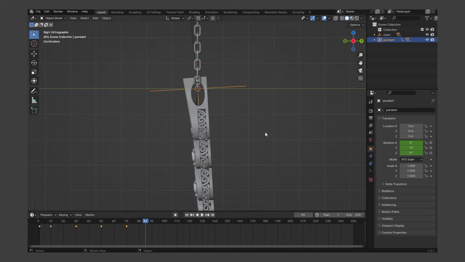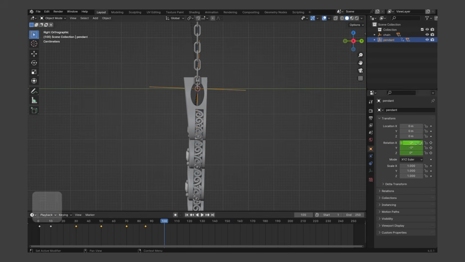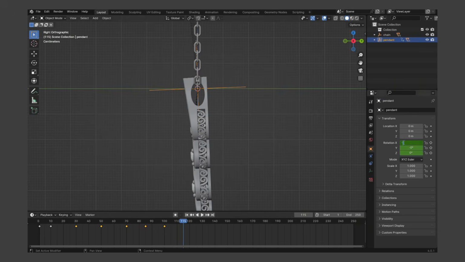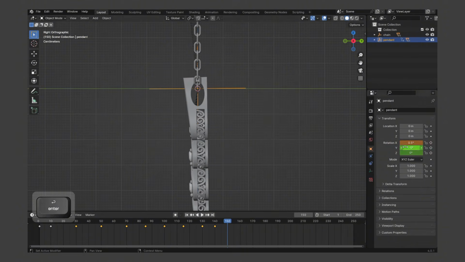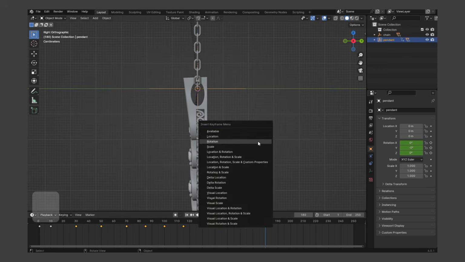Continue like this, reducing the angle each time, -2, +2, -1, +1, -0.5, +0.5, until the pendant comes back to 0. At frame 180, add one more keyframe at 0, so the pendant rests still before looping. This makes the swing look more natural.